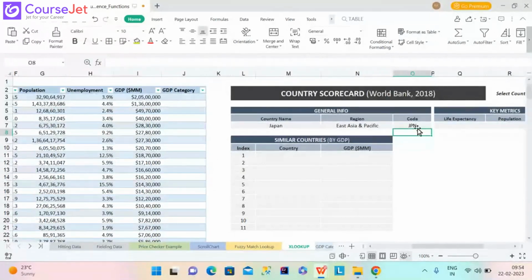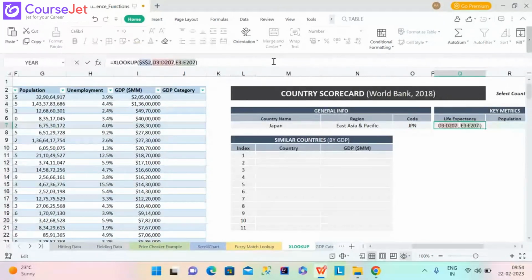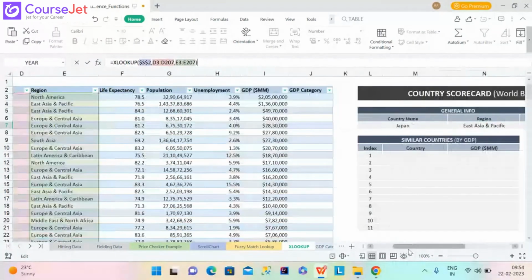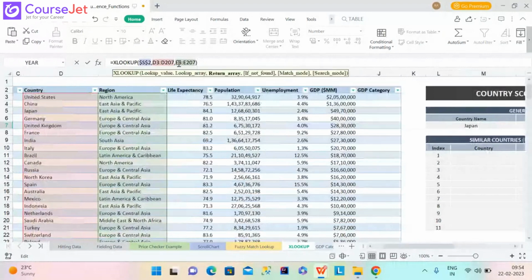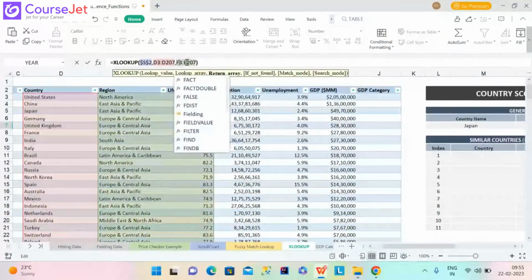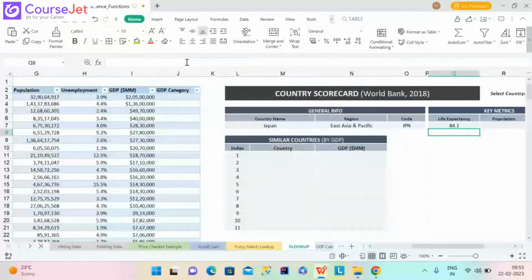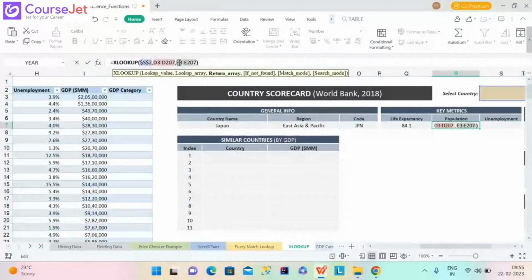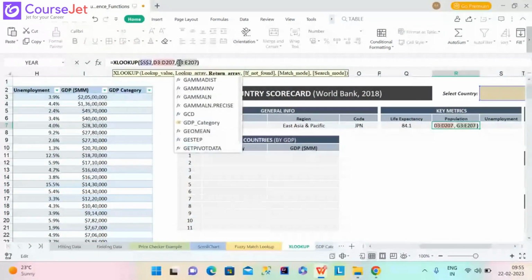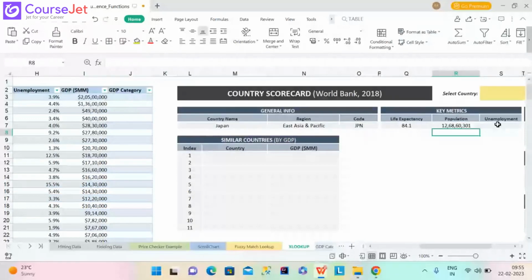Here you can see Japan's code, and the same thing here. For life expectancy, which column is it in? It is in the F column. So instead of E, we will give F. The population resides in the G column, so here we will change to G, and even unemployment, H. So this is XLOOKUP.